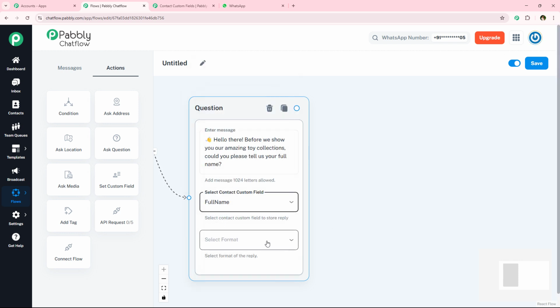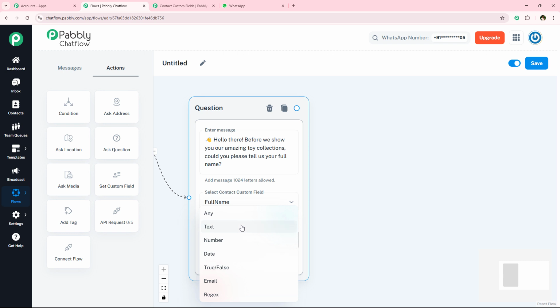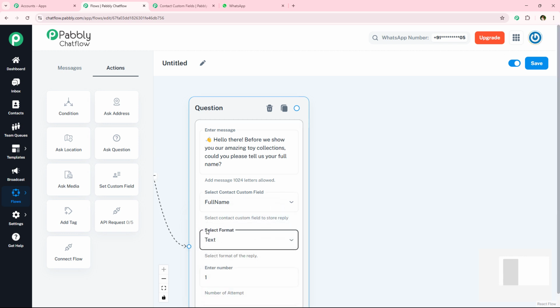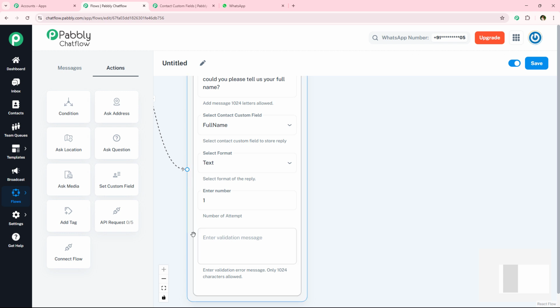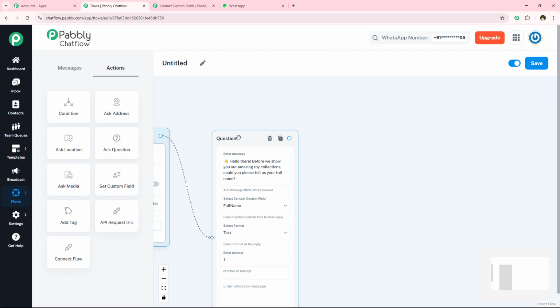Alright, so now I'm just going to select the contact custom field as full name right over here. And I'm just going to select the format of the reply. So always the full name is in text format. So I'm just going to select it as text. Now it is asking me for the number of attempts. So I'm just going to keep it as one only. And now we're going to move on further.